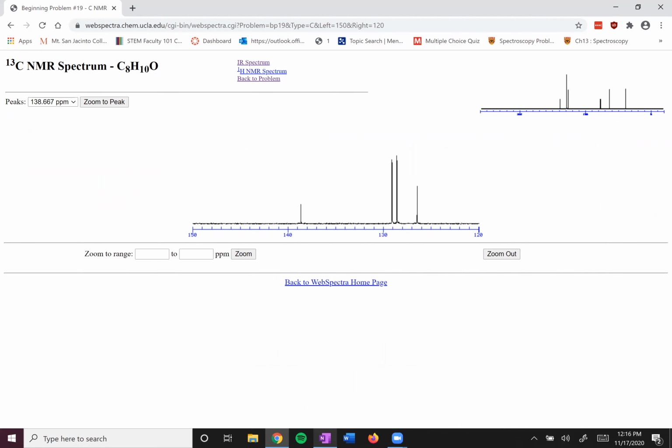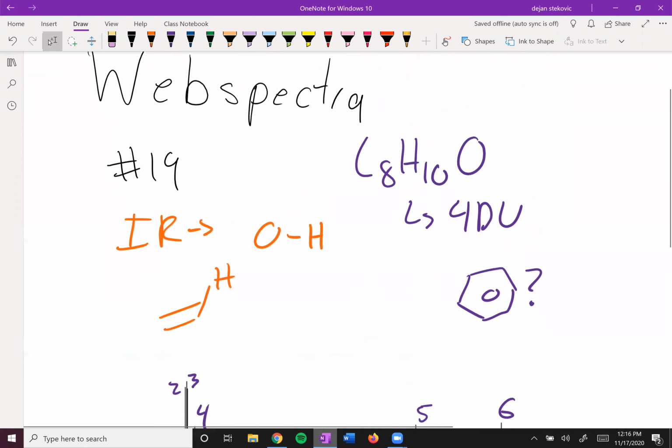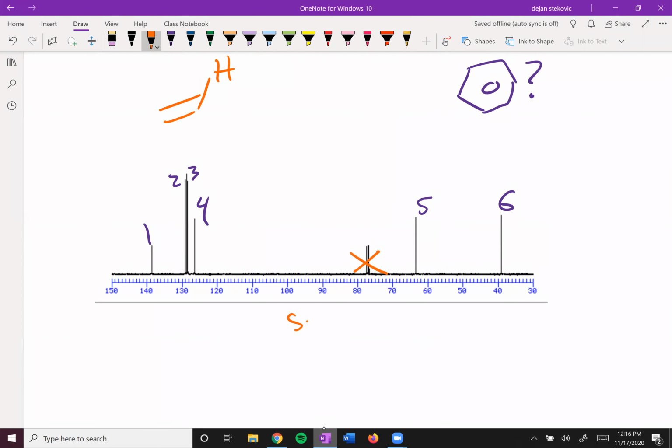Zoom in there. Okay, and then it looks like we got 1, 2, 3, 4 peaks. I'm going to relabel these guys as number 5 and number 6, right? So we've got 6 carbon peaks, but we have 8 carbons. And so we know we have some sort of symmetry, right? Because we have 8 carbons, but we only see 6 peaks.